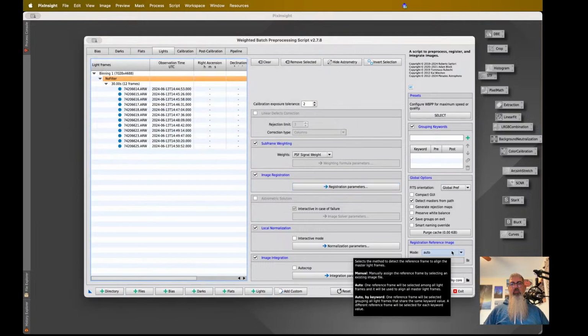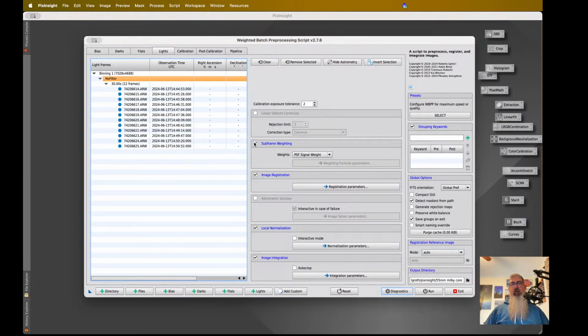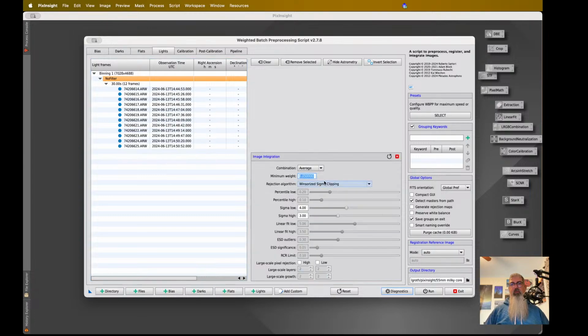Another thing you might be interested in is selecting a reference frame. So one of the steps that happens during the integration process of these images, it will align all of the images based on the stars in the individual image. And so those will all get stacked based on the bright points, the stars in the image, and then it will blend them together using the integration algorithm that you choose over here.